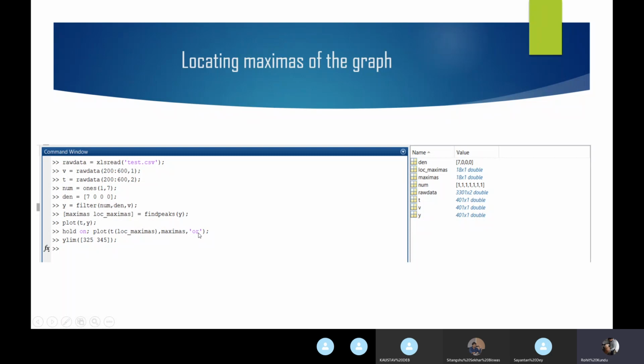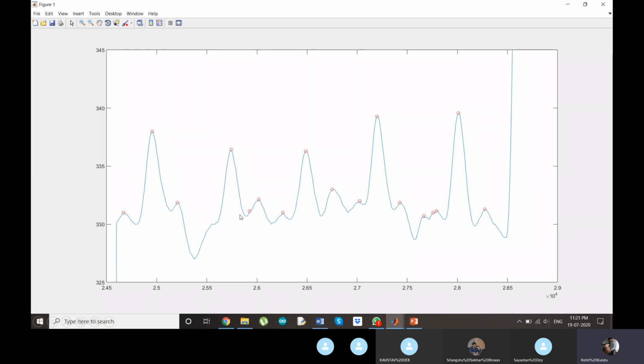So these are the maxima, and you can see here there are some stray maxima too. Like this one, this is neither systole nor diastole. These are just errors from the sensor. We need to remove them later on. Here also. So this is basically the systole and this is the diastole.